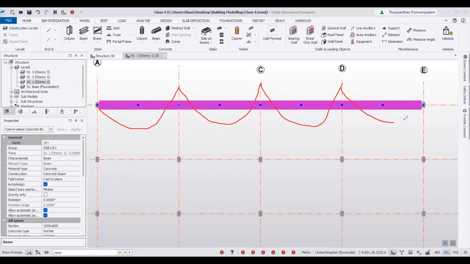Sorry, it may not be like this, right? Because even though it's an equal span, because of the pattern loading, you may see differences. It depends on the arrangement. Anyway, this moment is not a big differential moment, but here I am going to make it a pin. It's a way of analysis, it's my own decision. Some engineers may have different opinions. They can make it a moment joint here.